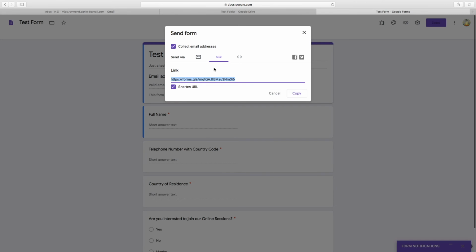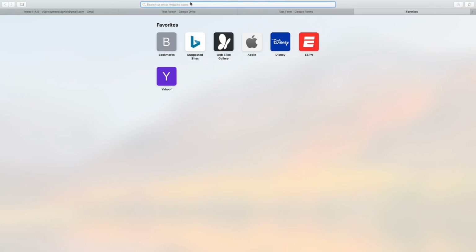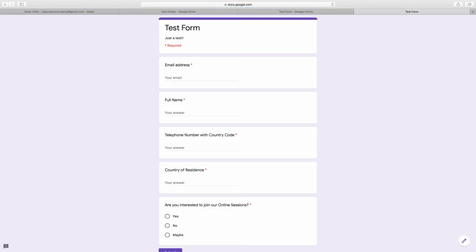I can do that. I have copied the form link here, so I will go to the browser, a new tab, and I will paste it here. Okay, so it will take us to the Google form. Now we are in the Google form, not as an admin of the form, but as a responder. Okay, so here it says test form, just a test. Red asterisk means required, so it is asking for an email address. So let me put in an email address.